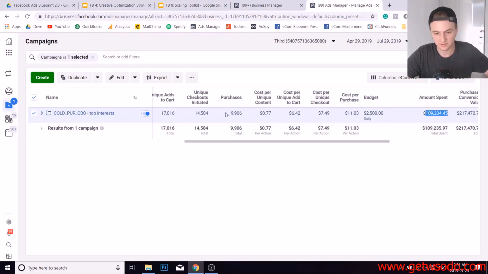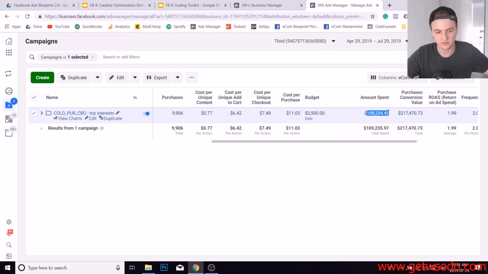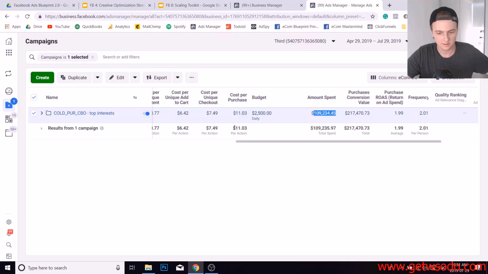And so, yeah, this is just the same campaign. You don't have to duplicate. You don't have to constantly pause or anything. You just let Facebook do its thing. And this campaign has been running for a while now, for over 3 months profitably. And let's take a look inside.